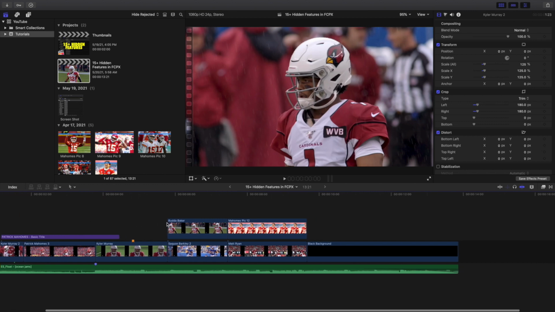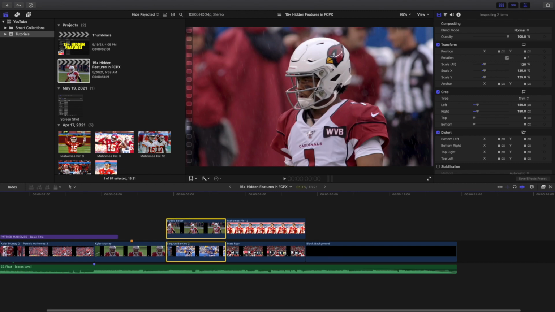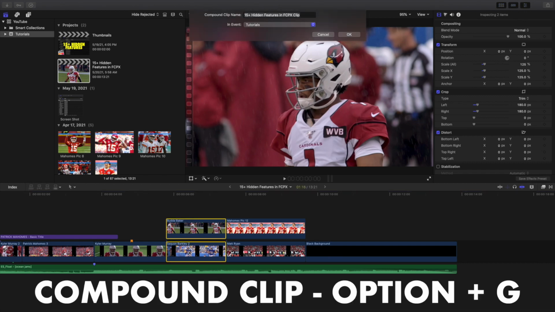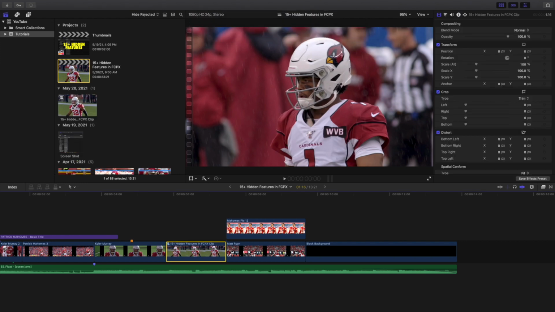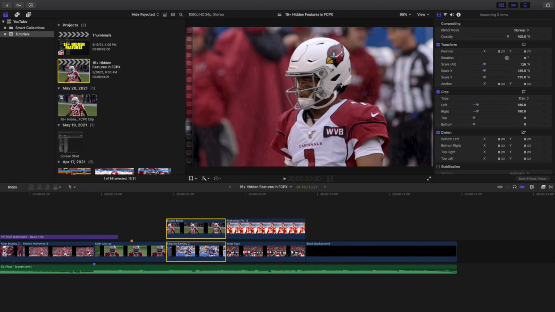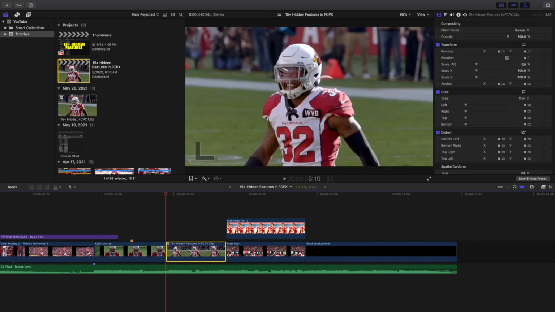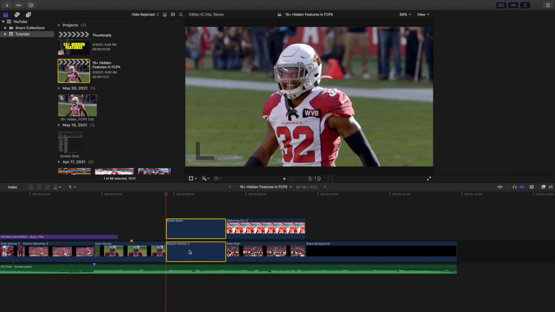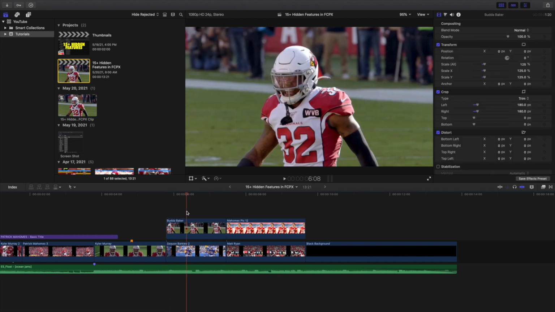Another really helpful tip is creating compound clips. So I go ahead and select all these clips right here. I'll click Option G, and what that basically does is group or nest the clips. But let's say I want to uncompound that compound clip, or basically just take it apart. All I've got to do is click Shift Command G, and there you go. So create the compound clip, and then click Shift Command G, and now I can take that compound clip apart, which can be a really big help.